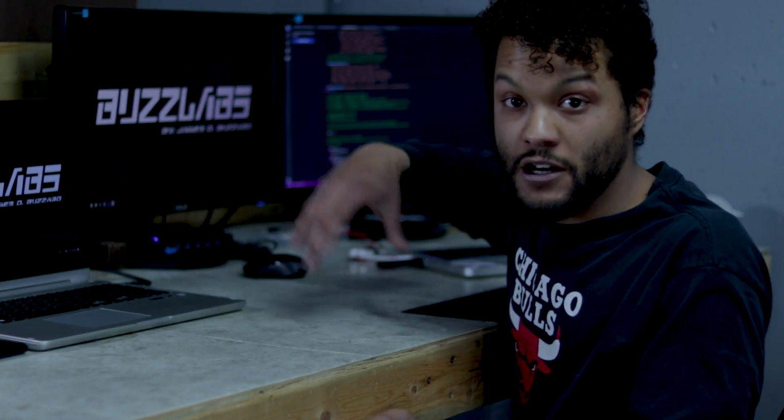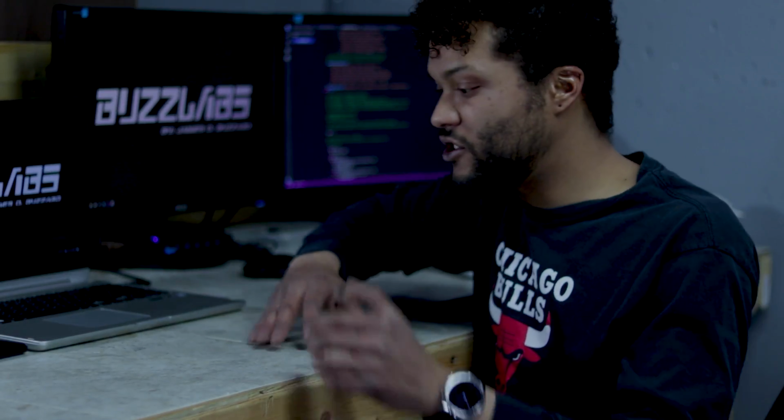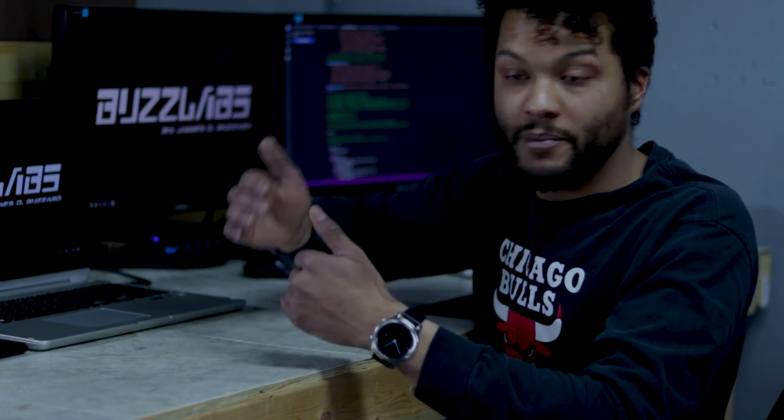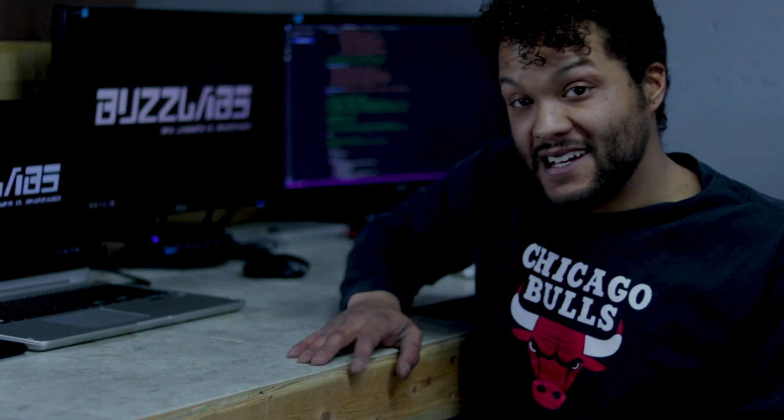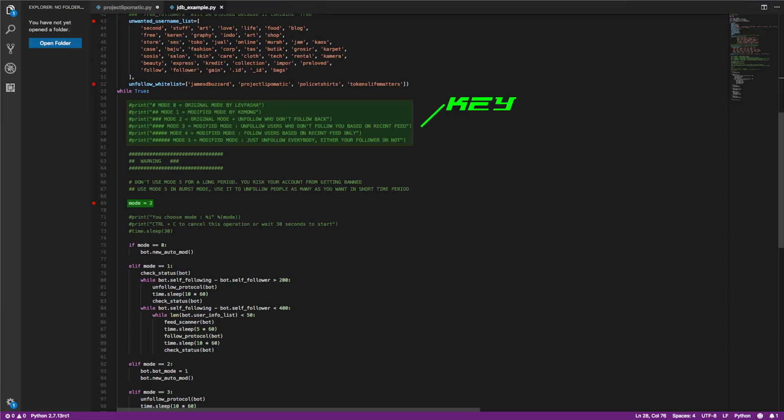Mode 0 is the original mode. Now this is just gonna randomly follow and unfollow people. It's not gonna have any designation for who it is unfollowing and who it is following. Now mode 1, guys, to be quite honest, I am really not sure what mode 1 does, so we're just gonna move straight on to mode 2. I wouldn't use mode 1 unless you guys know what mode 1 does. Leave it in the comment section below.